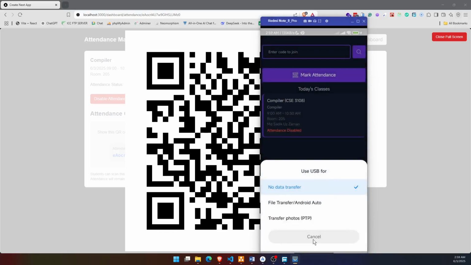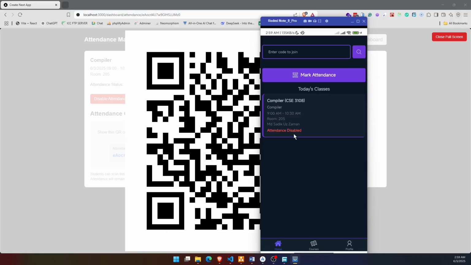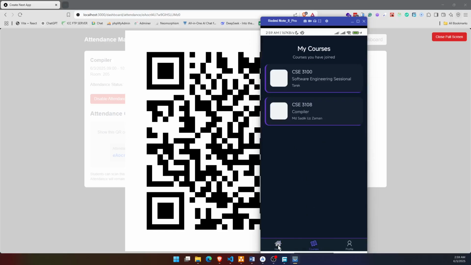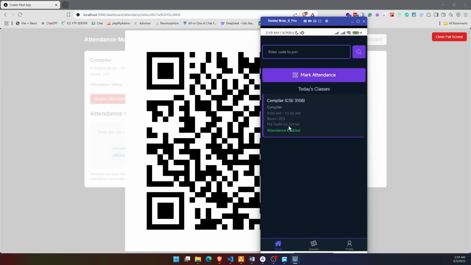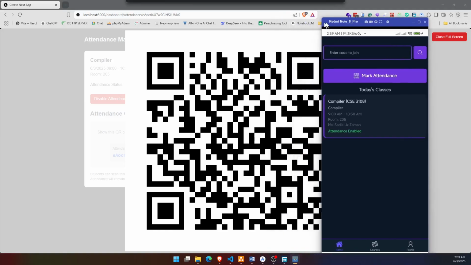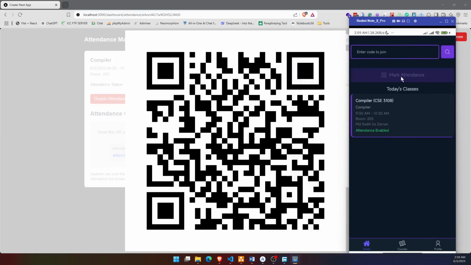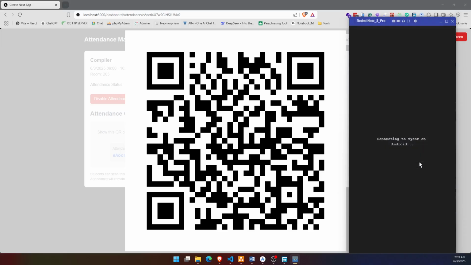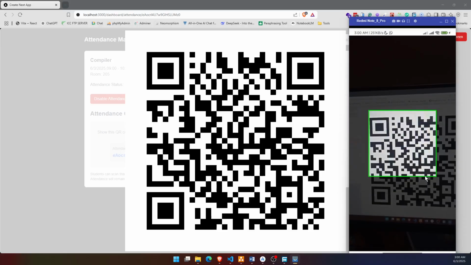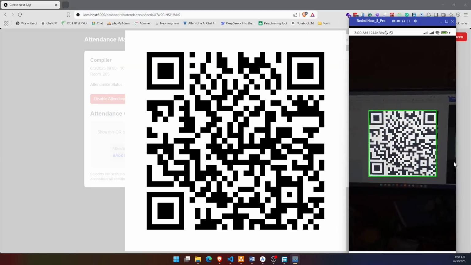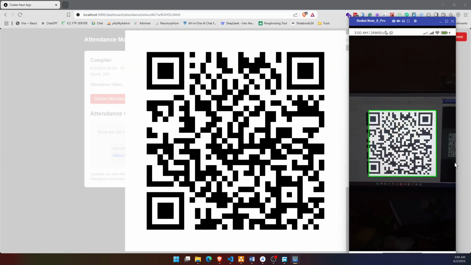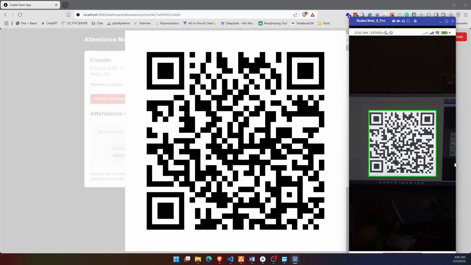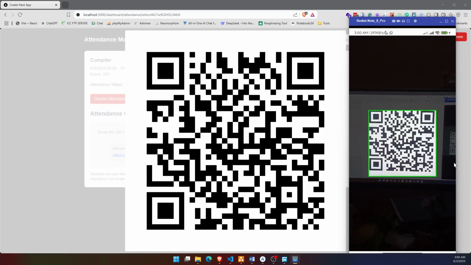That's why a bit of a problem is happening. Currently I can see that my attendance is enabled. If I have to mark myself attended while previewing the display, I have to preview it. To mark myself attended, I have to scan the QR code.